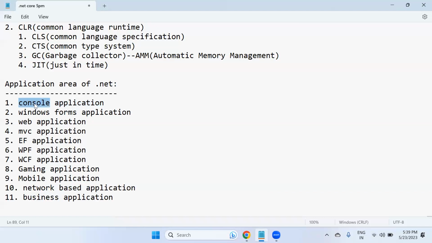Console applications and Windows Forms applications are standalone applications. These are desktop or standalone applications. Desktop or standalone application means what? Once we design and build the application and install it on a particular computer, it will work on that computer only, and it will not work on the remaining systems. That is a standalone or desktop application.